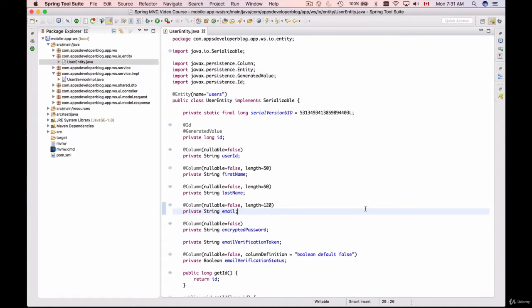Okay, so we have implemented the user entity class, and we should be able to use this class to persist data into a database. But before we can do that, we will need to create a repository class, which will take this user entity class and will persist the data into a database.